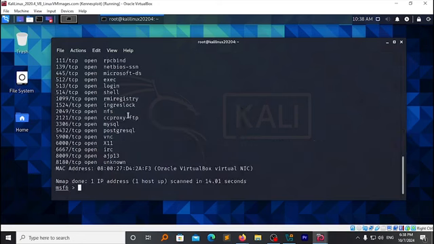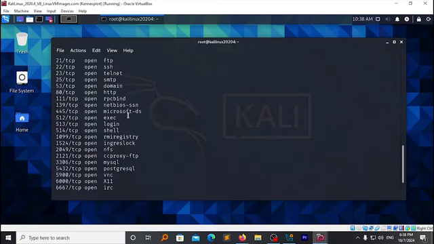As you can see, we get a bunch of ports which are open, and as you know very well, Metasploitable 2 is a vulnerable system, which means it is not very secure. So we'll get a lot of ports which are open.